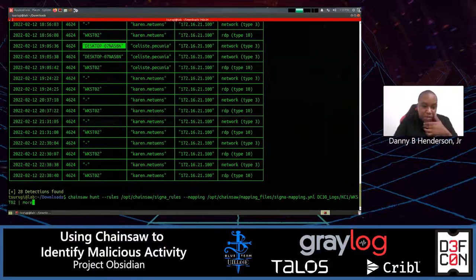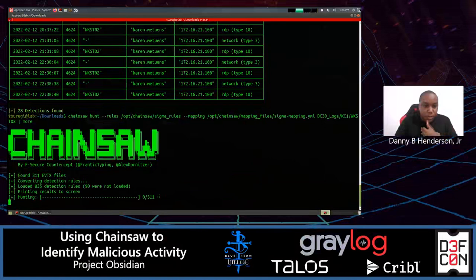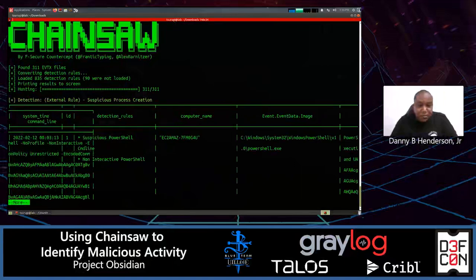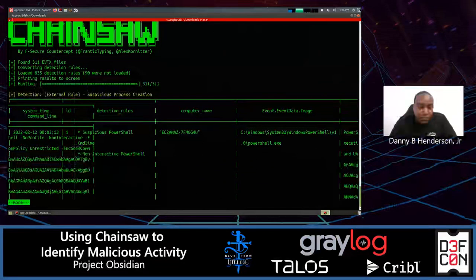Let's do more just to not have it take everything at once. So no one's screens are scrolled on here. Now this one is going through 835 detection rules out of the 311 event logs. Of those detection rules, we see 90 of them were not loaded. So here we see activity that was not associated with the built-in logic.